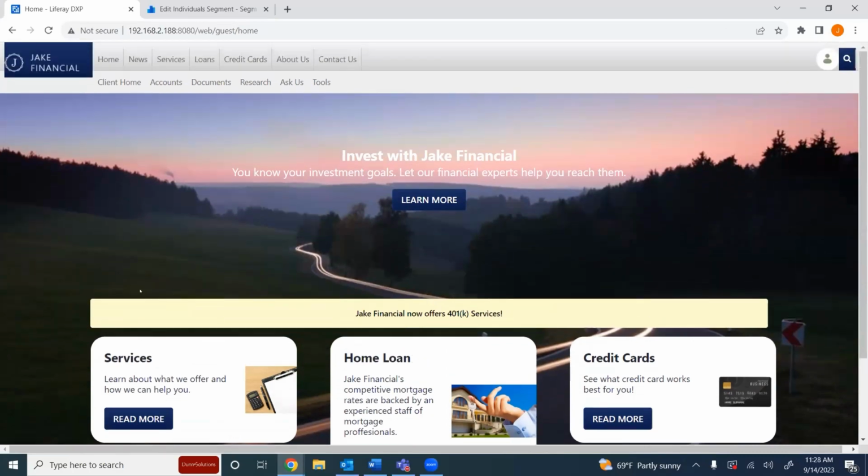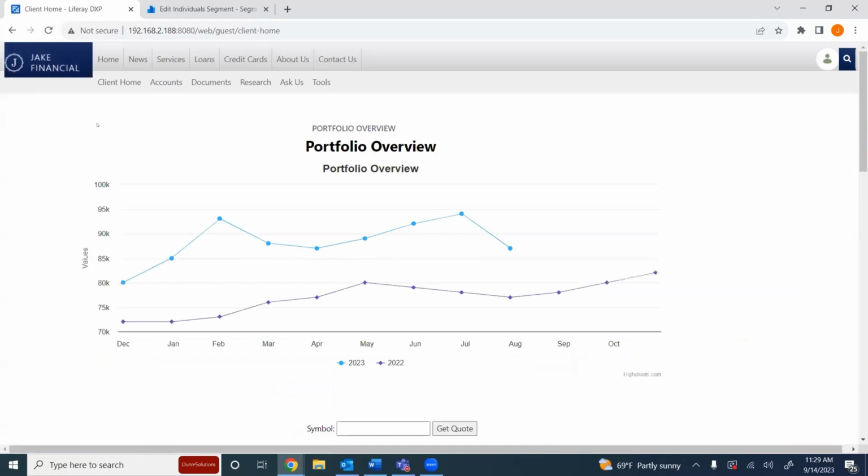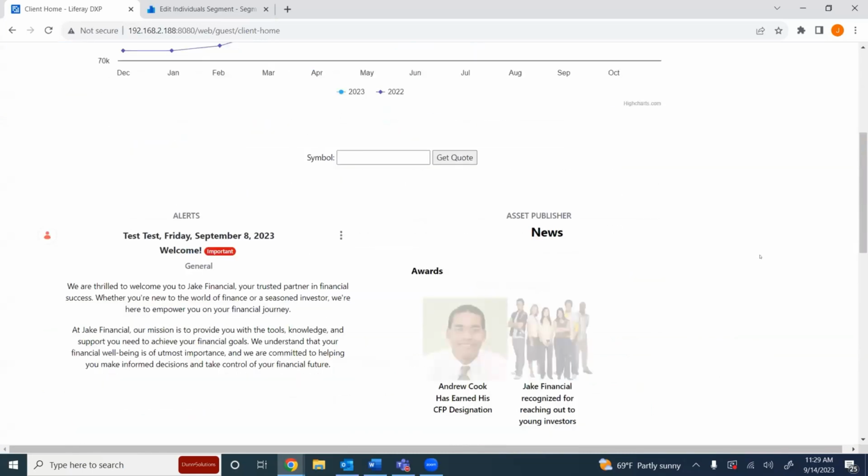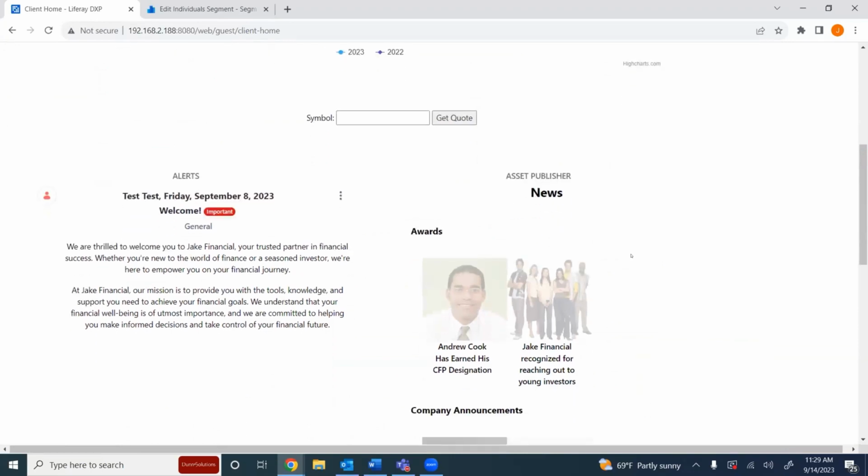And now that we're logged in, we also have more pages available to us because Liferay has web content and portal capabilities built into it. So now that we're logged in, we have access to all of these new pages at the top. Let's go into some of these now. The client homepage really shows Liferay's ability to let us build custom widgets. When they come here, they can visit what their portfolio value is over time, as well as see news alerts from the company and read some of the news headlines while they're here.